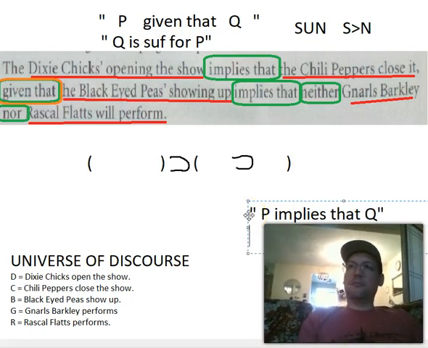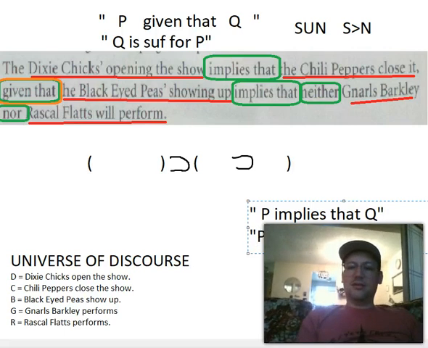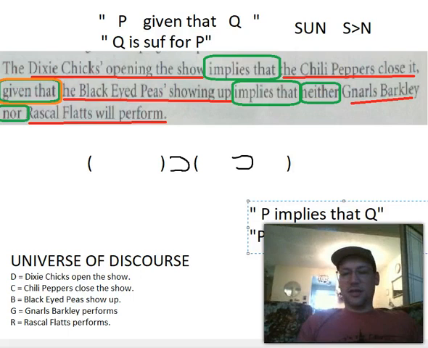What is that going to mean? P being true implies that Q is true. Well, that's like saying P is sufficient for Q. P is all you got to know that Q is present. So here, this is basically just like saying if this, then that, right? The P part goes into the sufficient condition spot.